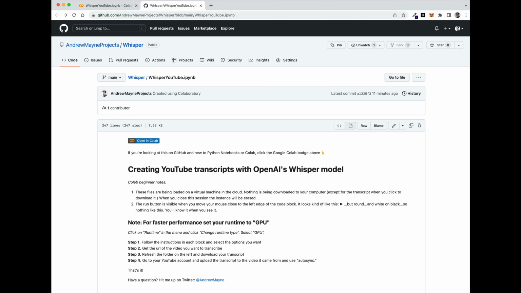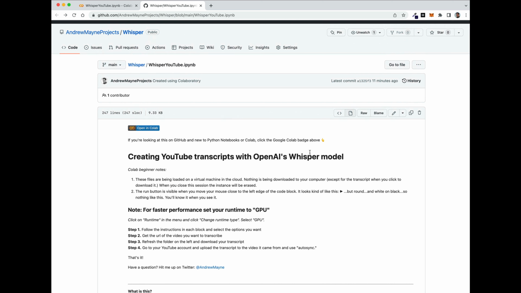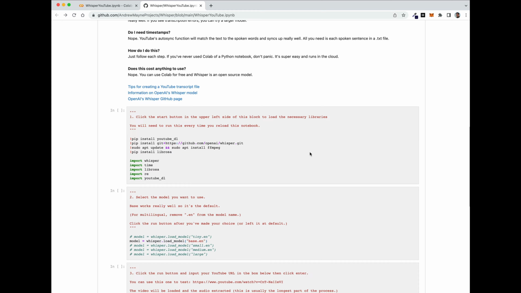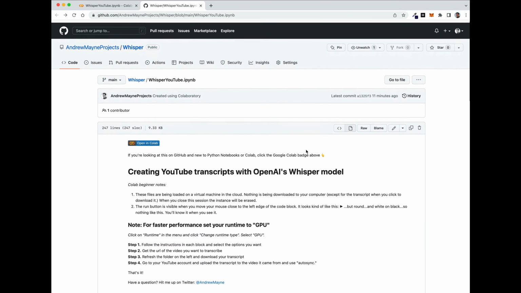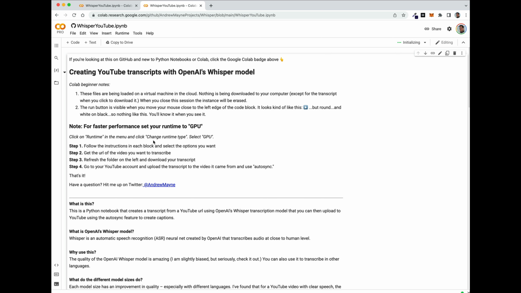We're starting off here on the GitHub page, which links to the Colab notebook. And if you're not familiar with Colab or Jupyter or Python notebooks or any other things I mentioned, don't worry, this will be a very easy tutorial and I'll explain what you need to know as we go along. So you can start off here by seeing this is a copy of the notebook, but we'll just click on that badge, which will take us to the actual notebook running on Google Colab.